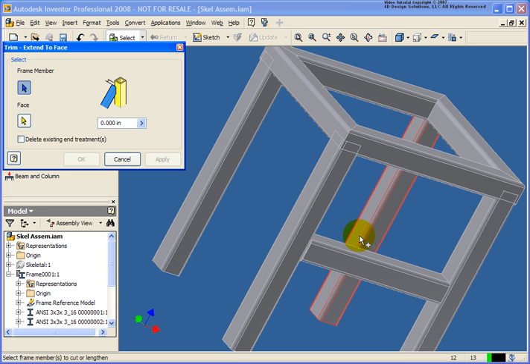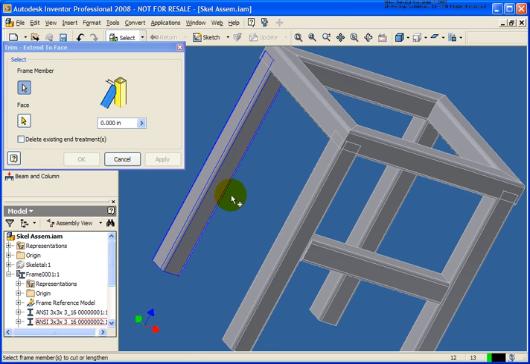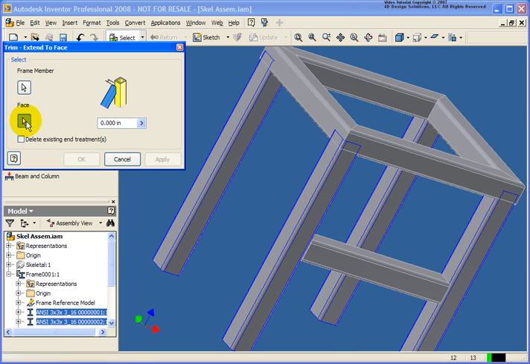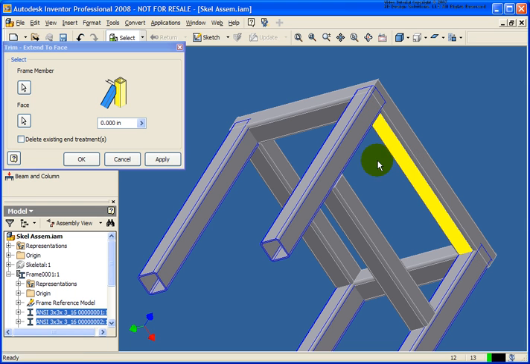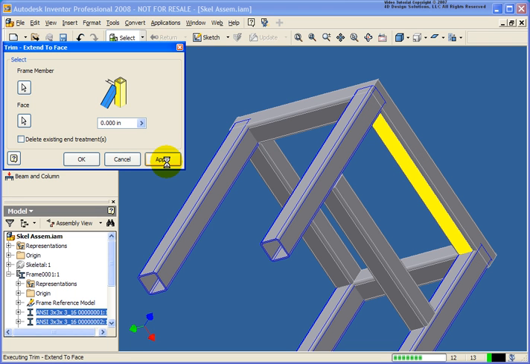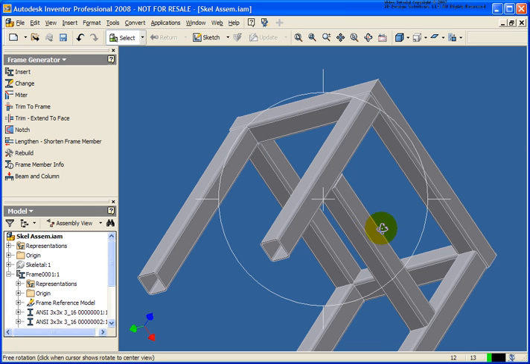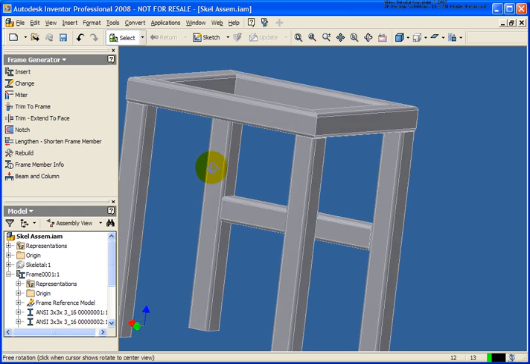And now I'm going to use the same tool to go back and trim back these 4 vertical faces. For the frame member, I'm going to select all 4 vertical pieces of tube. And then for the face, spin the model around. Select the bottom plane. In this case, it didn't matter which one I selected, since they're all planar to each other. Let's cancel out of that. And as you can see, our frame is definitely taking shape.